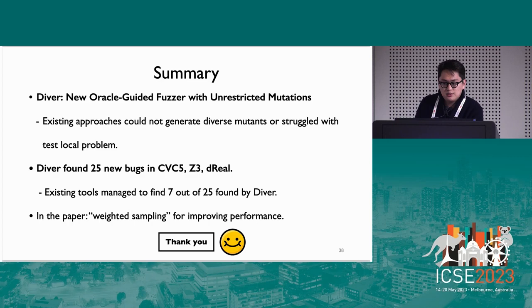To summarize my talk, I presented Diver, a new oracle-guided technique with unrestricted random mutations for testing SMT solvers. Diver found 25 new bugs in 3 SMT solvers, while existing tools managed to find only 7 among them.